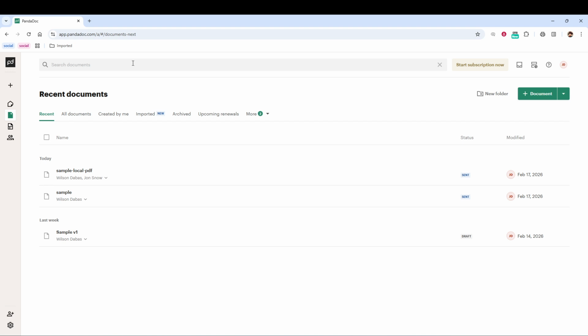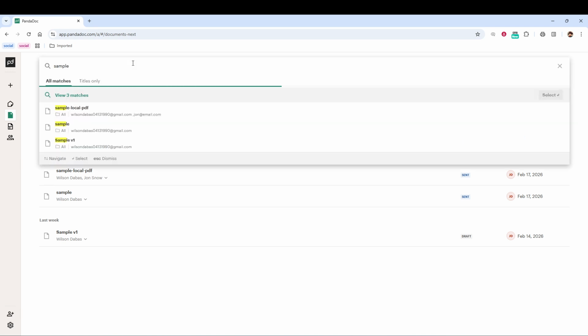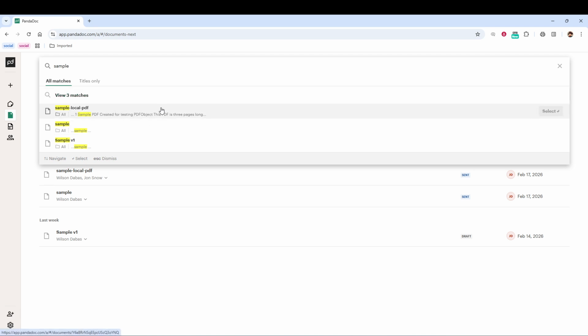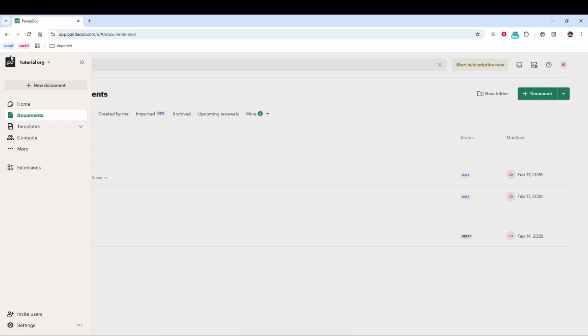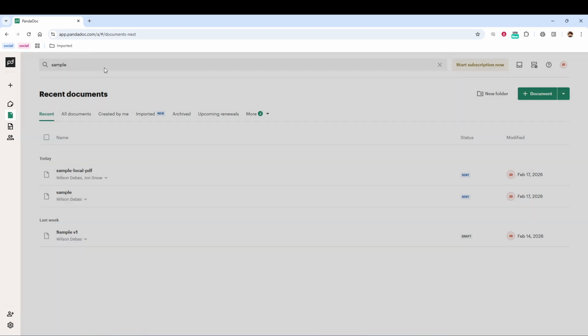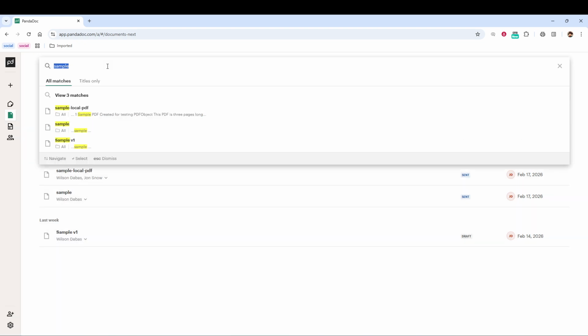Click into that search bar and start typing a keyword related to the document you're trying to find. You have a few different options here. You can search by the document name if you remember the title or even part of it. You can also type in the name or email of a recipient if you remember who the document was sent to. Another powerful option is to search using a specific word or short phrase that appears in the document's content itself, such as a project name, a company name, or a distinctive term you used in the text.